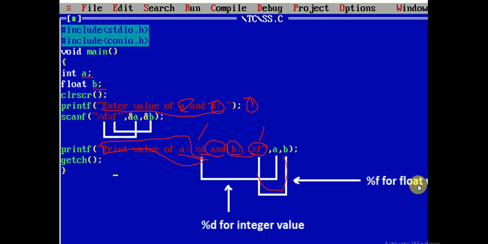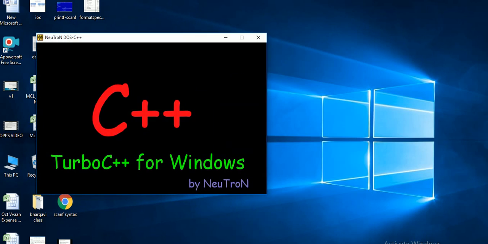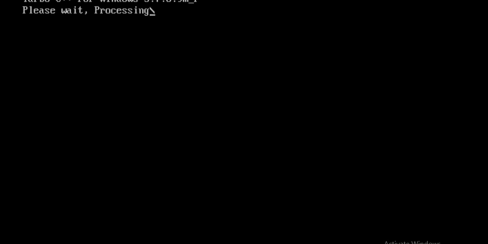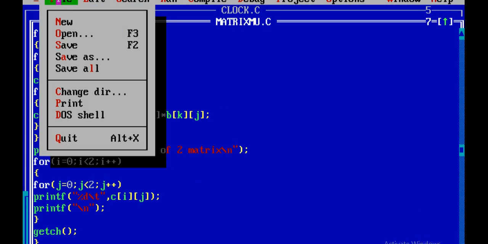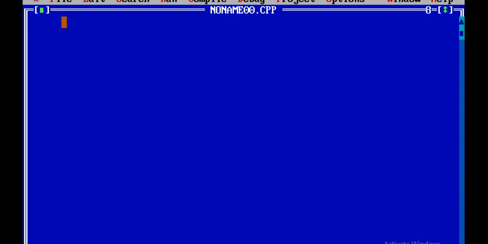Now we'll see the printf and scanf statements with a demonstration in Turbo C++. Just double click on Turbo C++. Now take File and a new file. To maximize this, press the F5 button. Whatever program I have just explained with printf and scanf statements, now I am writing the same program. What is the first statement? The first statement is a documentation section.